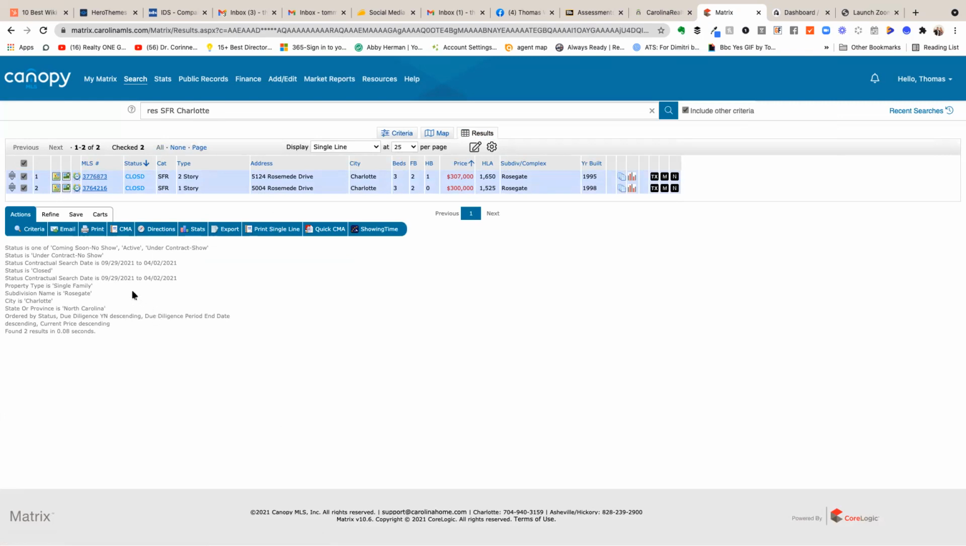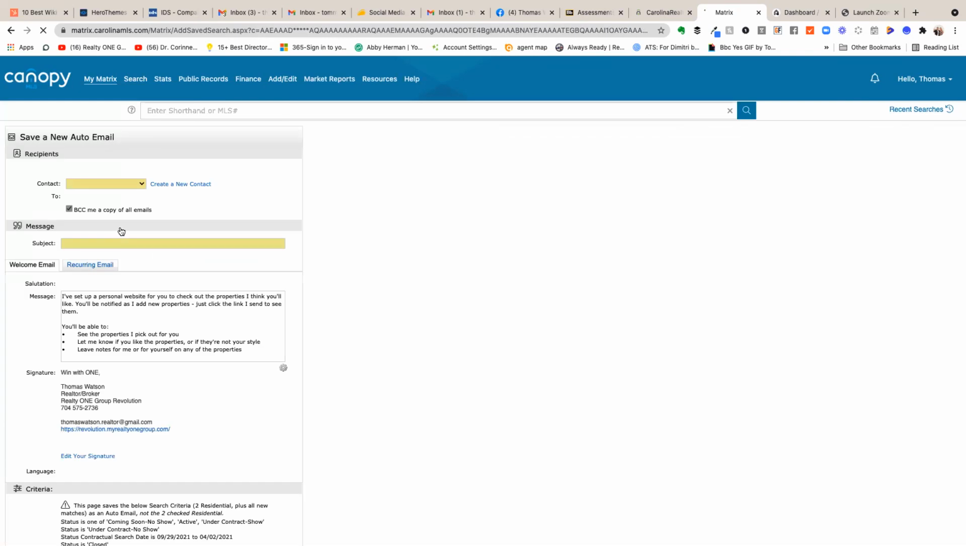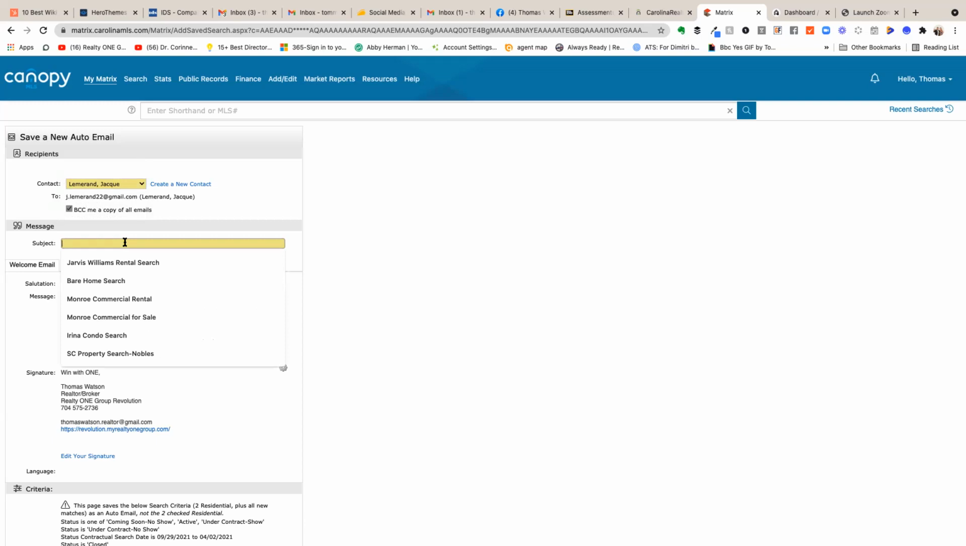And then here's what I'm going to do. I'm going to go to save, and then I'm going to go to new auto email. When I go to new auto email, now up at top it says save a new auto email. So I need a contact. So I know this person's in my list. So I'm going to click here. And then on the subject line, I'm going to put such and such search or whatever.